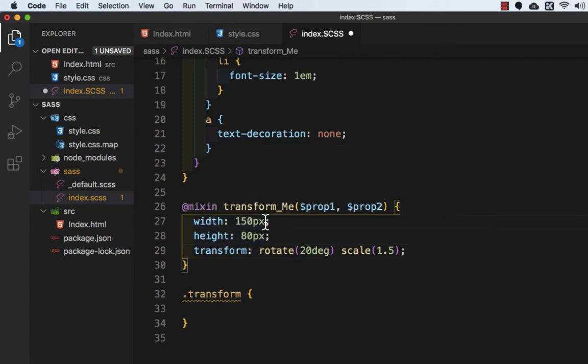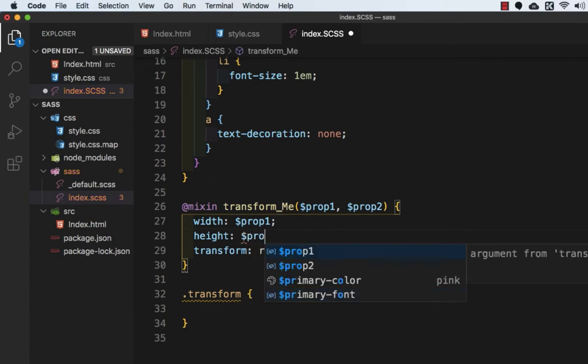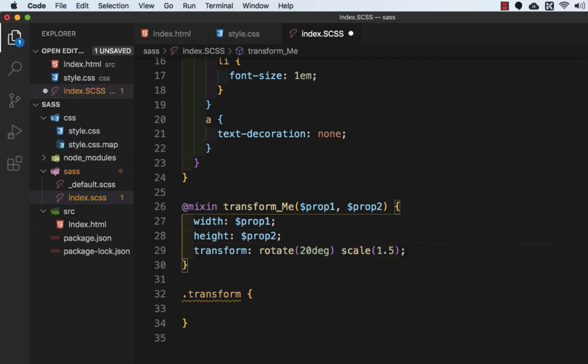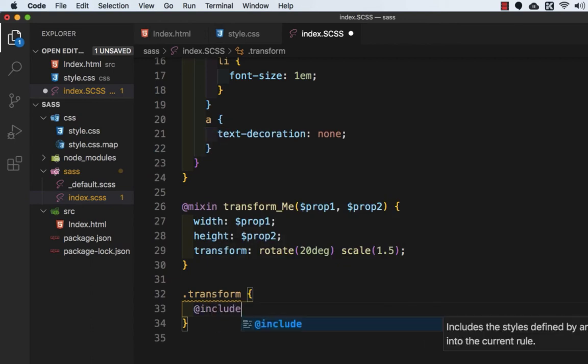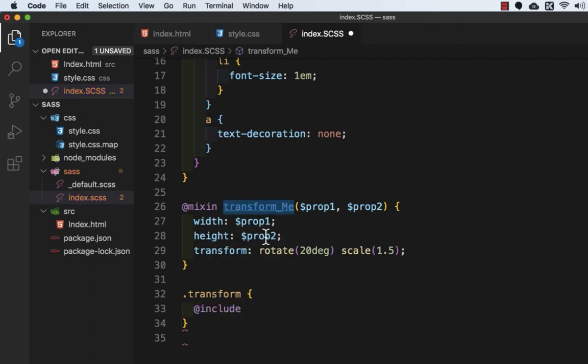Okay, so let me remove this value, and here I'll pass $prop1, and here I'll remove this value and I'll write $prop2. And here we need to say @include, and we need to give the name of this mixin. So @include transform_me, and here we need to pass the values. So 400 pixels, comma, and 500 pixels. Okay, let's save this.